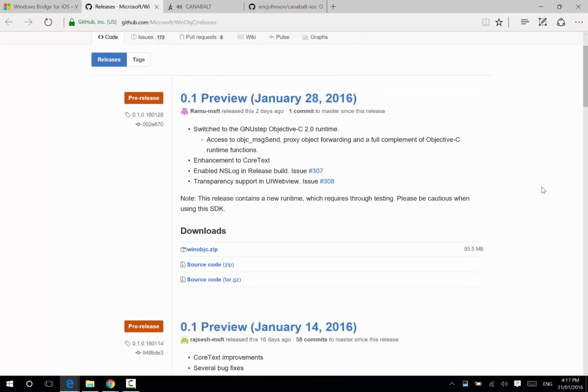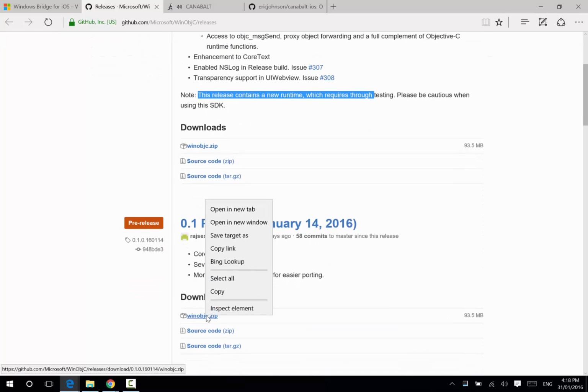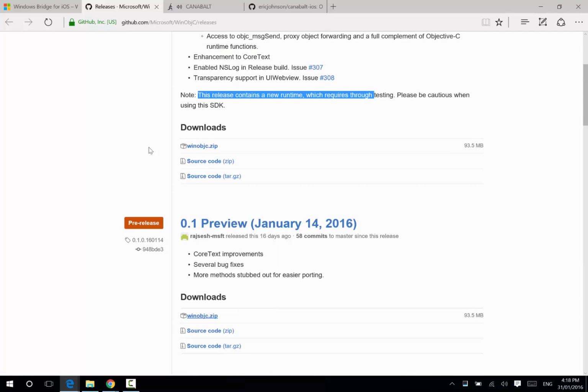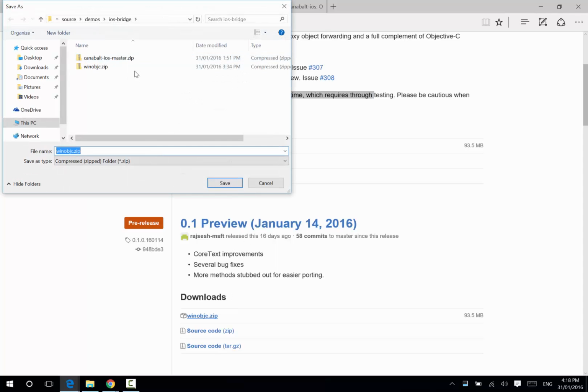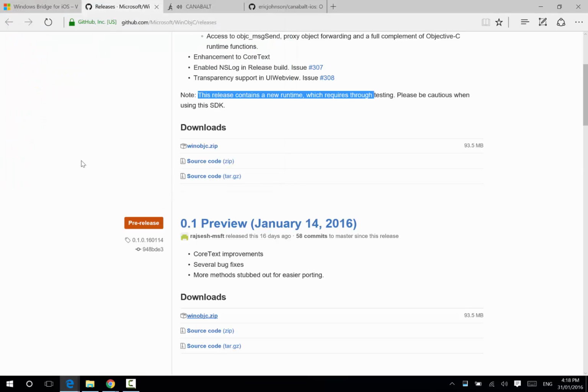And we can see that there are many releases here. The one that got released 2 days ago unfortunately has a new runtime and isn't working correctly, so I'm going to go to the previous release from 2 weeks ago. We simply just right click it, save as, and we save it onto our disk. It's fairly large, so I've already downloaded it.